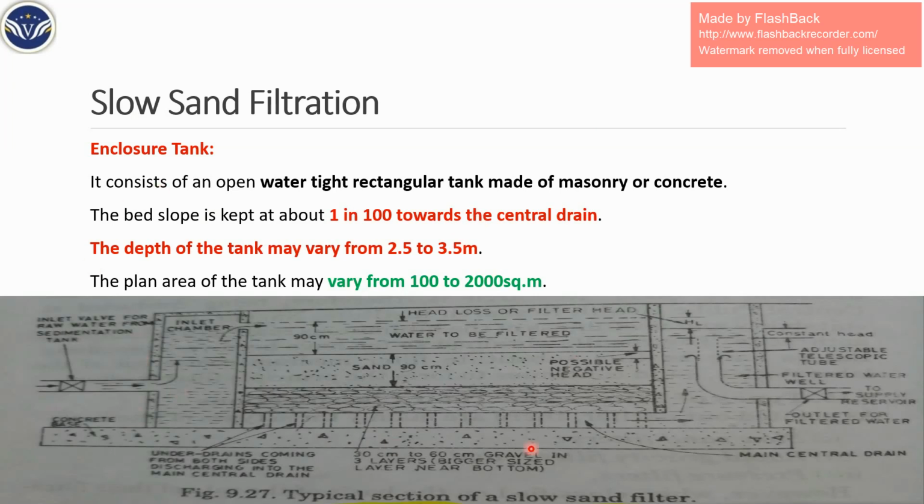It is nothing but a water tight concrete tank. The bed slope is around 1 in 100 towards the central drain, and the depth varies from 2.5 to 3.5 meters. The area of this tank is around 100 to 2000 square meters.